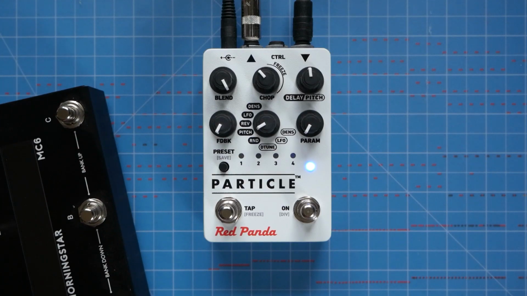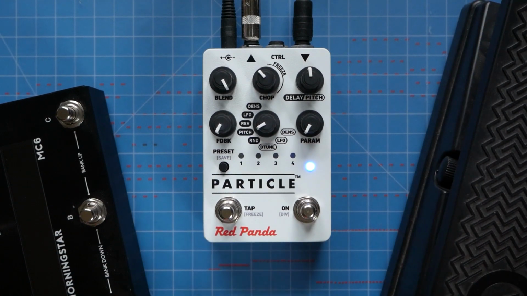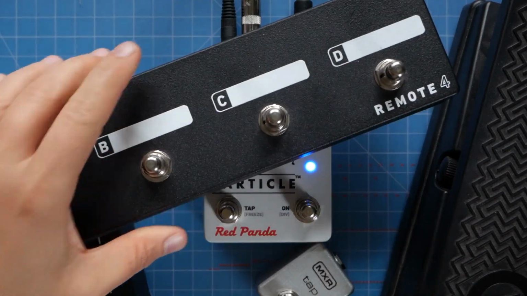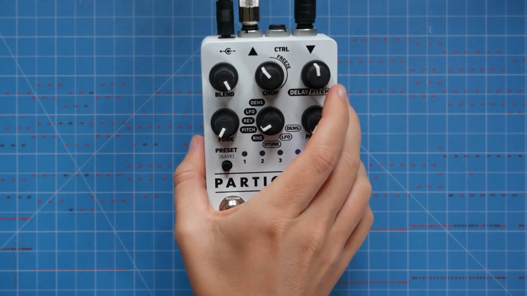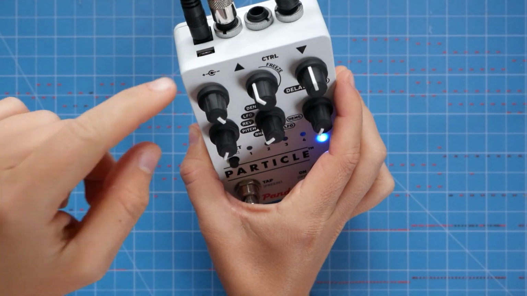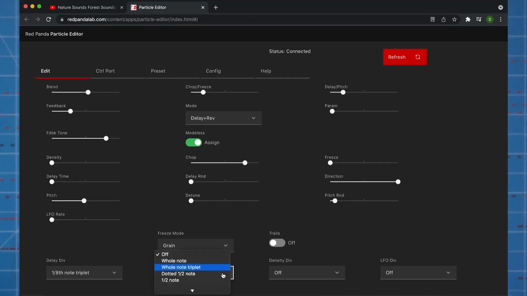The Particle 2 also supports a number of other external devices through the control port, which include expression pedals, external tap tempo, our remote switch, and some other voltage controllers. Expression pedals can be assigned to any 2 combinations of knob settings. We can also connect to MIDI devices through the USB port and access additional features and more advanced configurations using our web editor, which we have linked in the description.